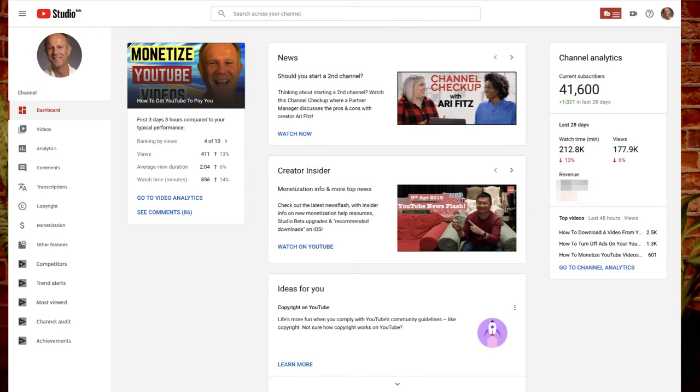So here it is. This is YouTube Studio Beta, and as you can see, you've got your channel icon here on the left. Then you can go to the video analytics, so you can do it by channel. If you want to go to your video analytics, you can look at all the videos on the channel. And over on the right, you've got the channel analytics. You also got the news, and you got video from Creative Insider, and then some ideas.